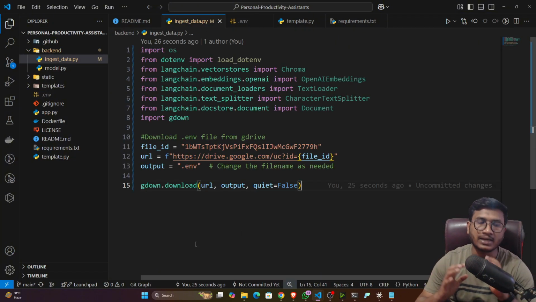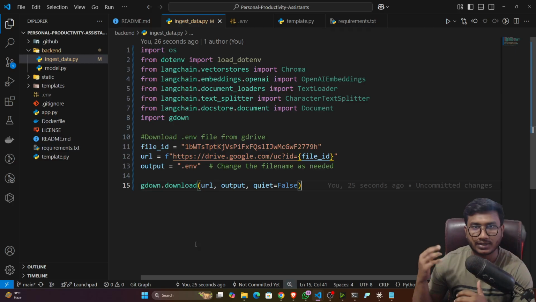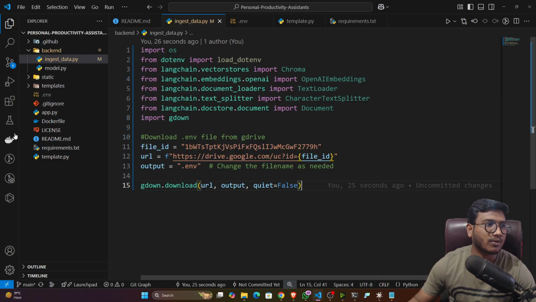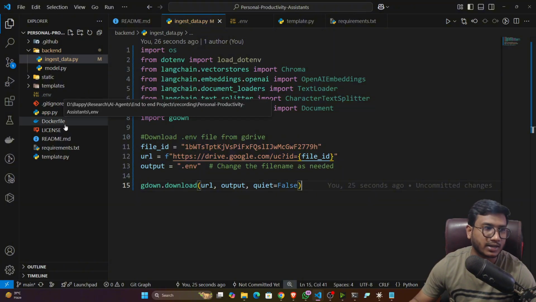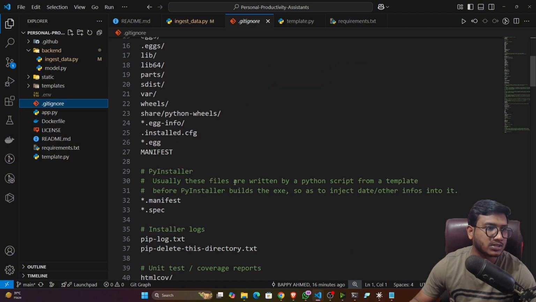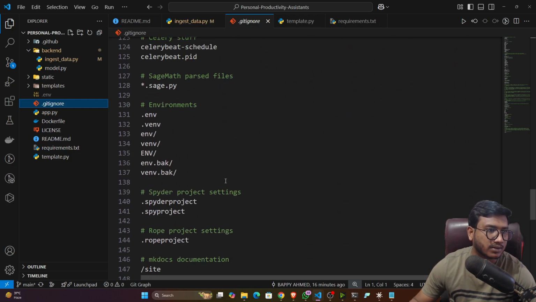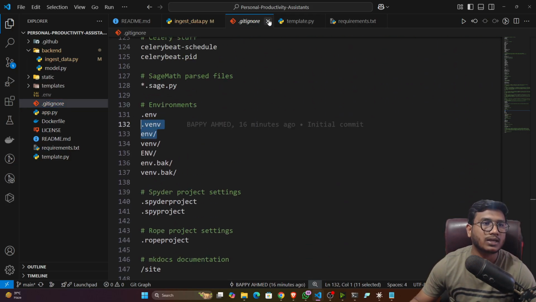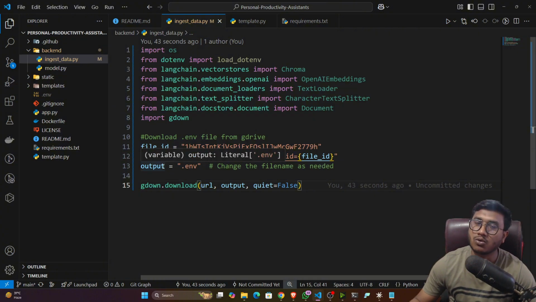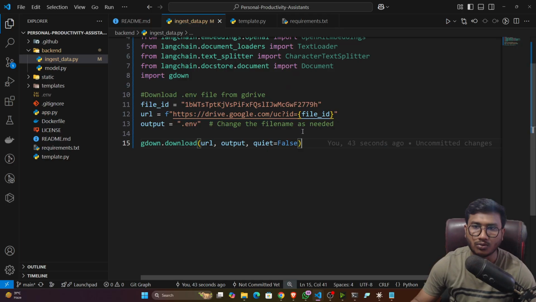I need it whenever you will be deploying this project over a cloud platform. At that time you have to upload your code to GitHub. Now I can't upload this env file to GitHub, because in the .gitignore you can see .env is mentioned. You can't upload this one. So that's why we have to download it from the Google Drive itself on the production server. That is the idea. Now we have to load the env file.